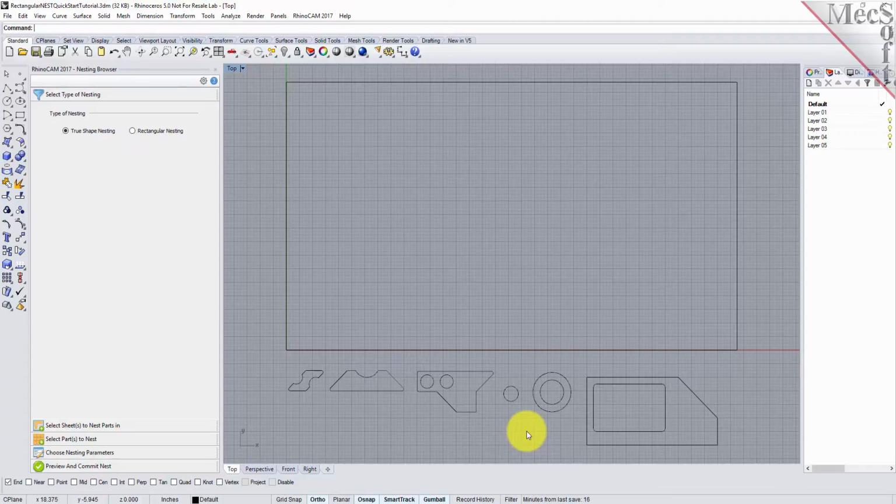Now, from the nesting browser, choose the Select Type of Nesting tab. In this guide, we will be demonstrating rectangular nesting, so we will select that option. You will notice a Help button located on each tab of the nesting browser. Selecting it will display documentation for each option on the active tab.